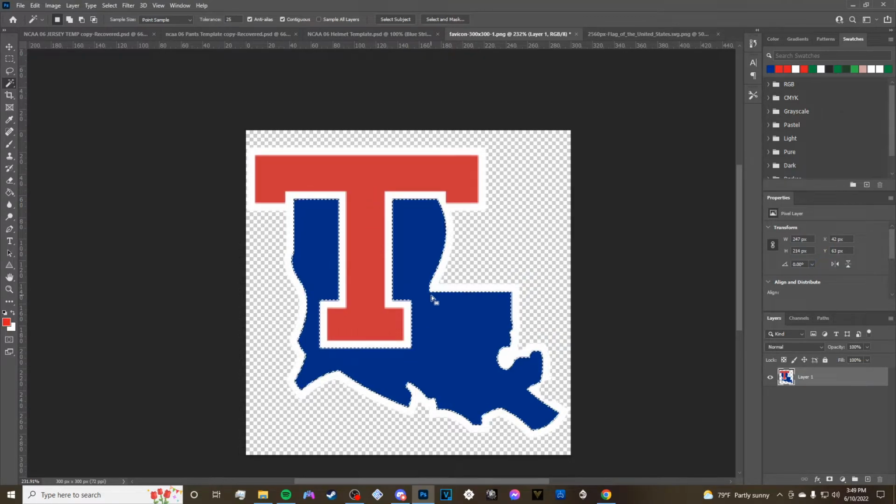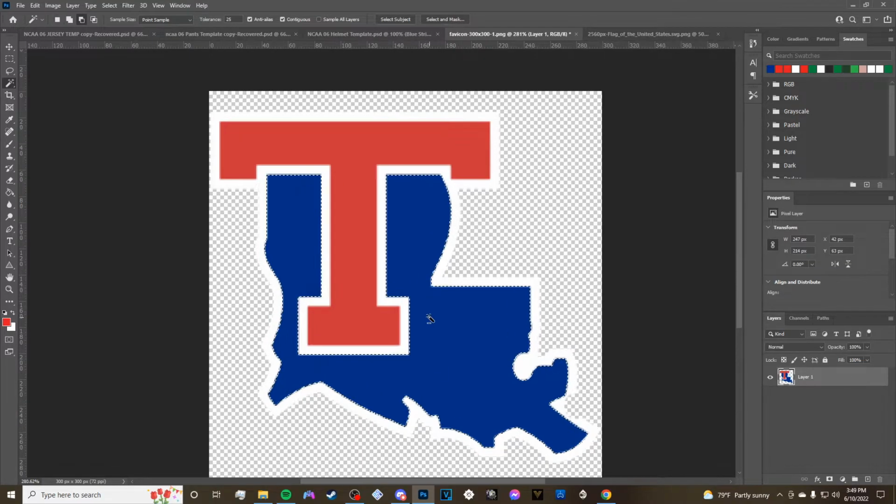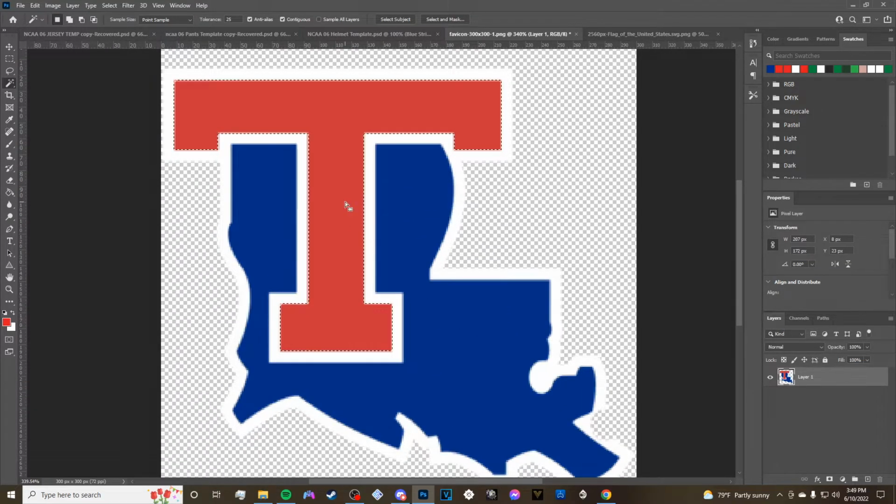Like I did here before, I did the L, which is the state of Louisiana here, and I clicked on the T. Now you see how one selection will deselect and one selection will select. If you want to combine them both, you just hold Shift and it will add this little plus button. So now you can have both the selections here. Right now I'm just going to Control Z here. I'm just going to use the T here.